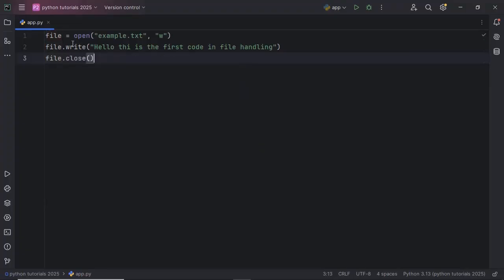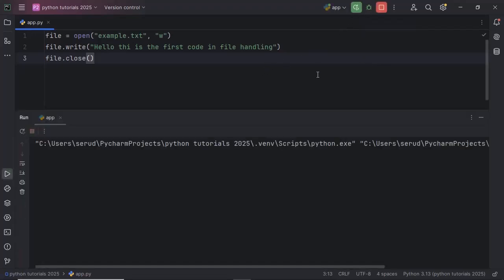If you open your door, you need to close it. So here we open the file and we need to close it for us to be able to preserve the memory of our machines. So let's execute this code and have a look. You can see there's nothing in the console because we are not printing anything. So this is the first code of handling a file.